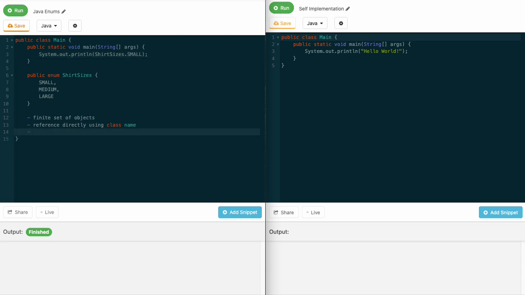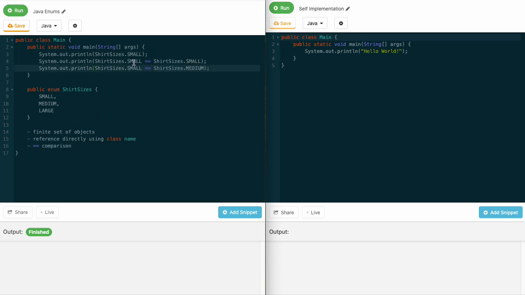The other thing to keep in mind is that they are comparable using double equals. So if I say small equal to small, you'll see that the output is true. And if I say small equal to medium, you'll see the output is false. So if I have small and I have small, they're always going to be equal, unlike other objects in Java where if you create two instances, they are not necessarily double equals and you have to use dot equals. So we know the equal comparison works for the same types of objects.